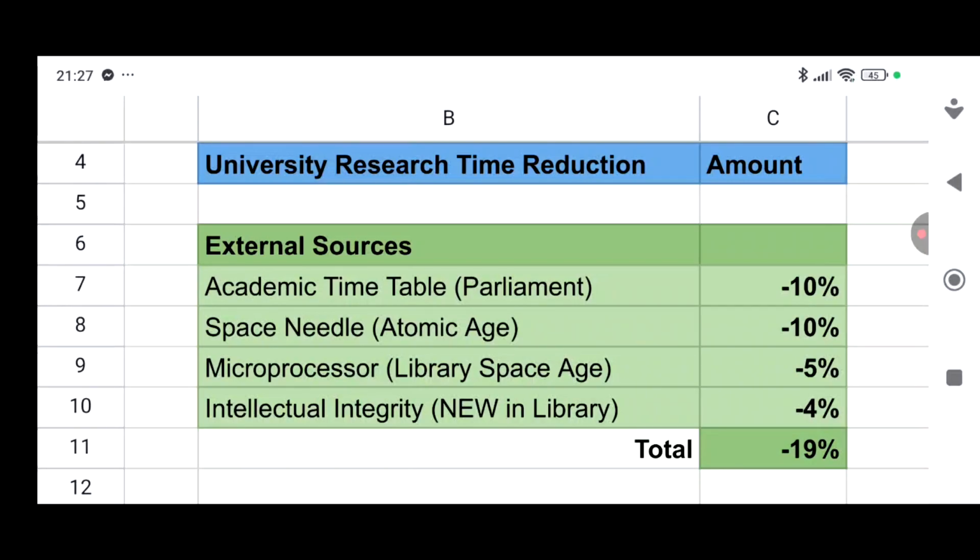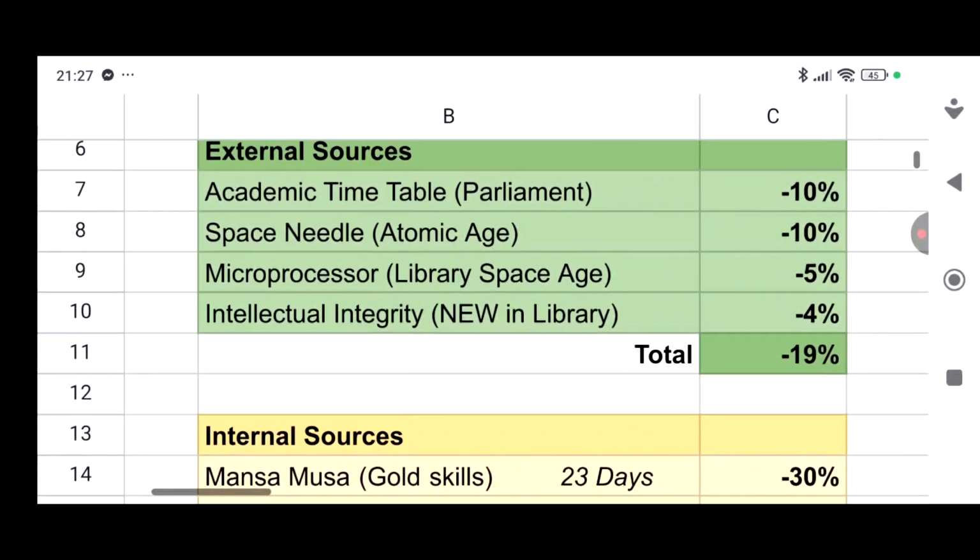Now, let's go to the next level, because these are what I've classified here as external sources, but there is more. We can rack up this reduction time even more. Within the university itself, we have someone called Mansa Musa, and to research all of him takes 23 days. Not too long, really. In terms of the grand scheme of DomiNations, 23 days isn't very long. There's a lot more things that take far longer. And by the time you finish Mansa Musa, that's another 30% reduction time in all the gold skills.